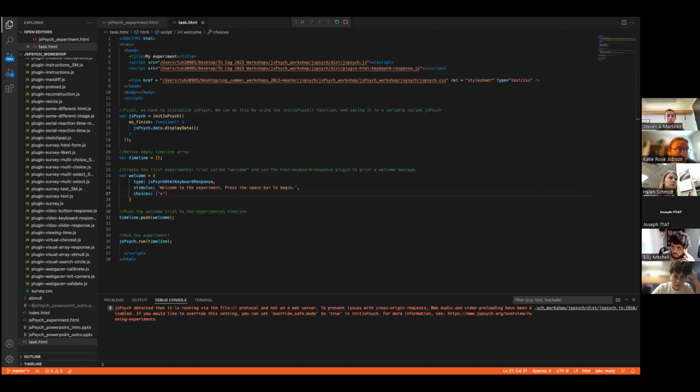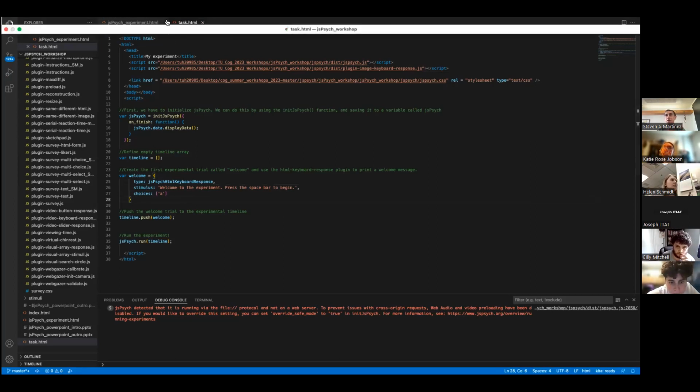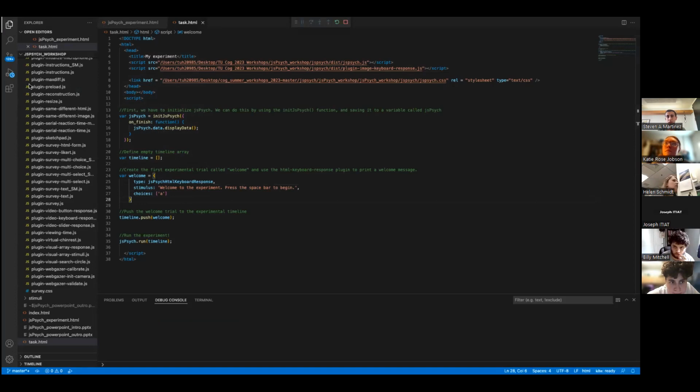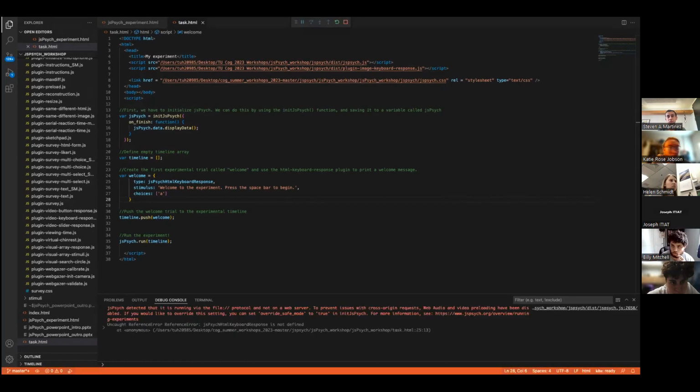Yeah, no problem. Cool. So can everyone see my Visual Studio Code? Yes. I'm going to say that this is the wrong plugin. This is a different plugin that I'm not using for the purposes of this experiment, right? We're using the HTML keyboard response plugin. So now when I run it, it's not going to work, but I want to just show you how to troubleshoot that really quick, just so that you have that. We're not going to get too much into it, but just to show you how to do that. Give me 1 second to load. Let me switch screens.